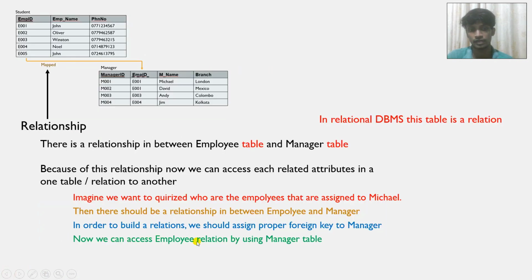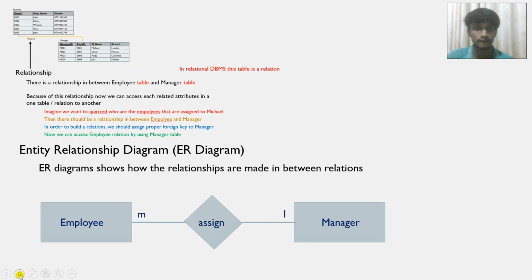And now we can access employee relation by using manager relation, like I explained before. And that is all about foreign keys. Okay, so entity relationship diagrams. So this is just an introduction. So here the diagram shows how the relationships are made in between relations.